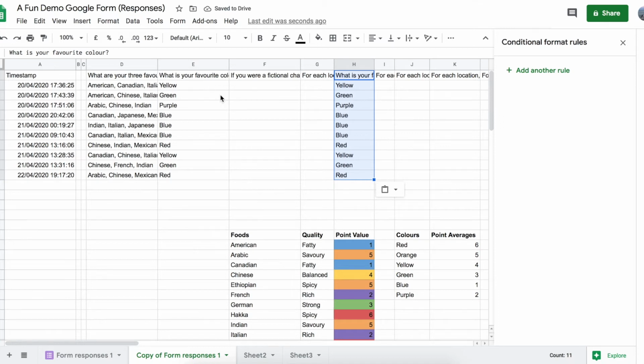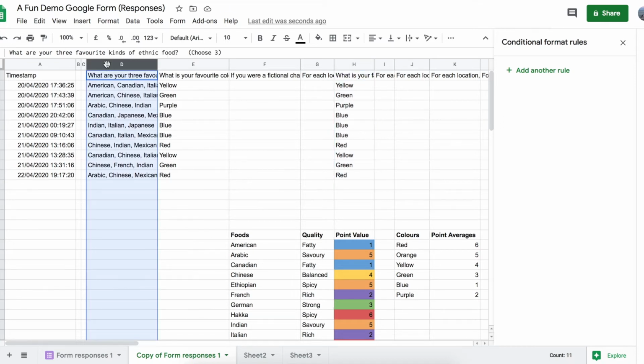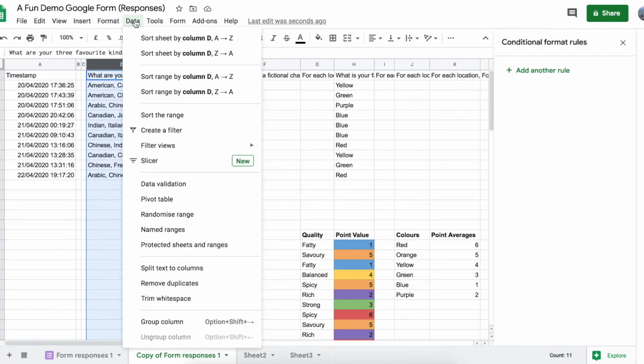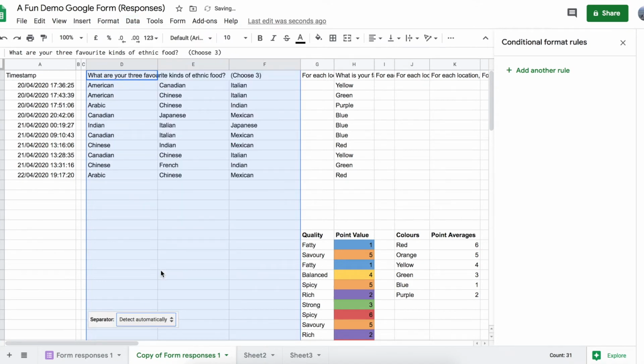Now, we've got 2 of these, don't worry. What we're going to do now is separate each of these responses into a column. This is where you want to make some space for yourself, because we're going to have 3 responses here separated into 3 columns. So 1, 2, and 3. Very easy to do. Go to Data, go to Split Text to Columns, and Sheets is pretty smart. You can see that it's already divided each response into 3 columns.